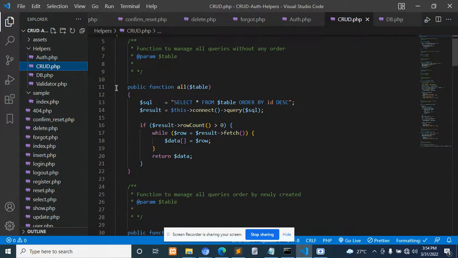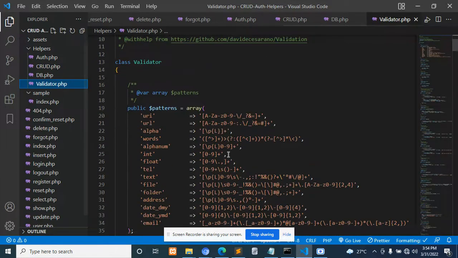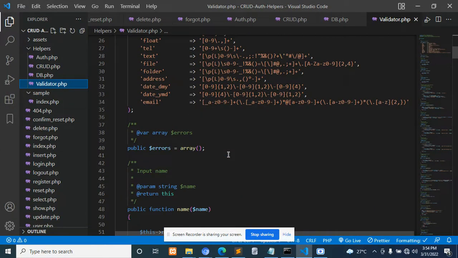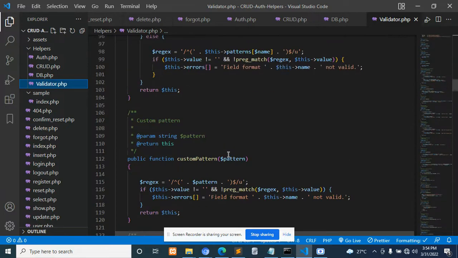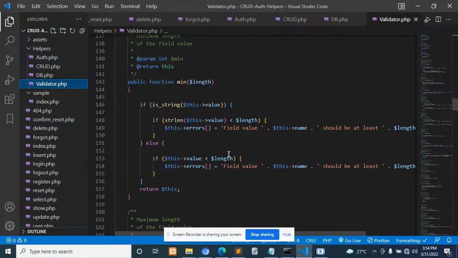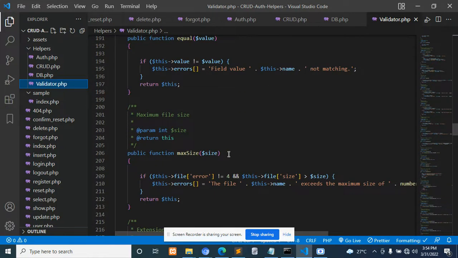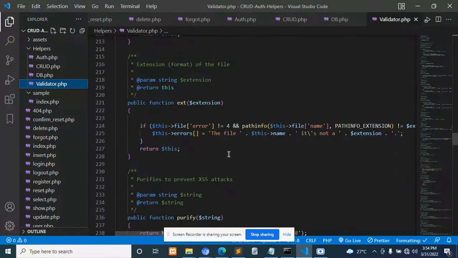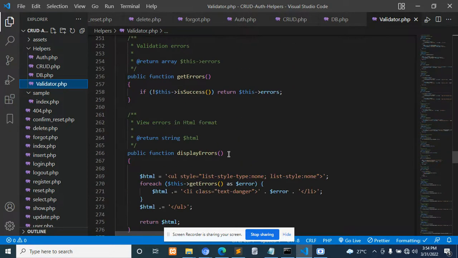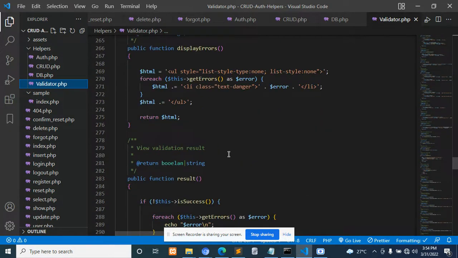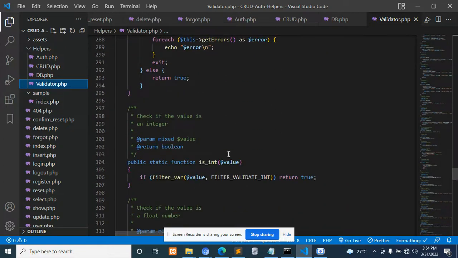There are a lot of functions there. The validation has a lot. You can validate based on the pattern, whether this is a URL, an address, proper text, or a phone number. You can validate whether it's a minimum or maximum, equal to maximum size, whether an extension, all those kinds of validation are included in the validator.